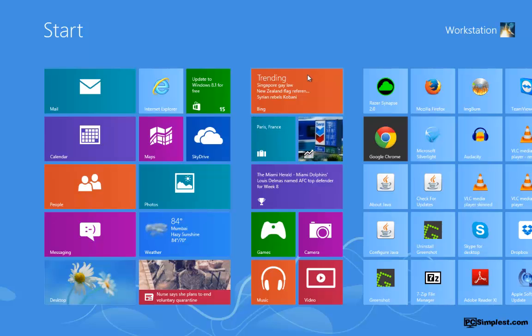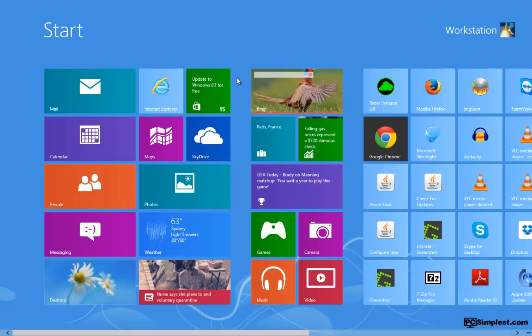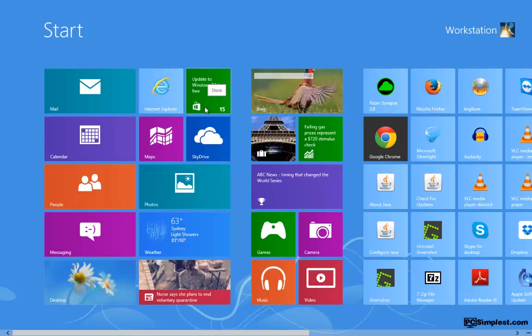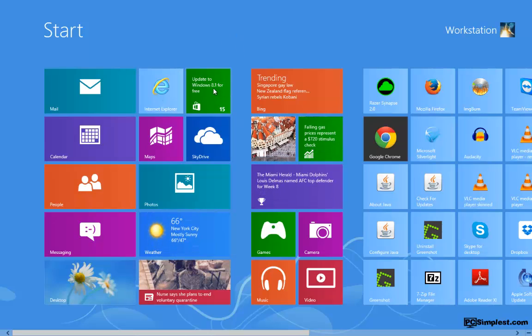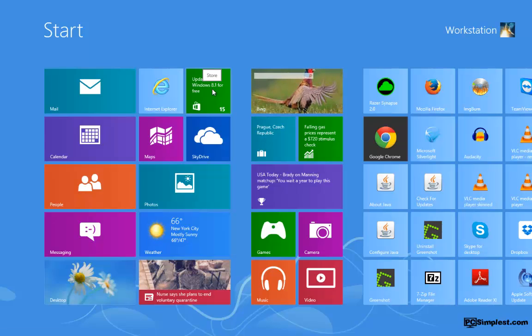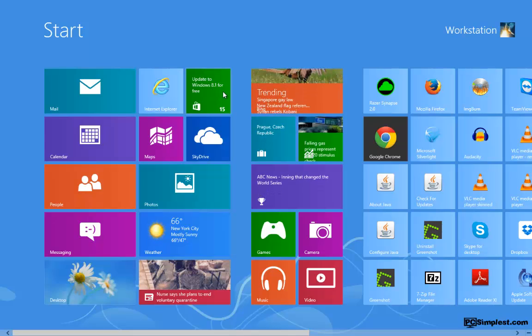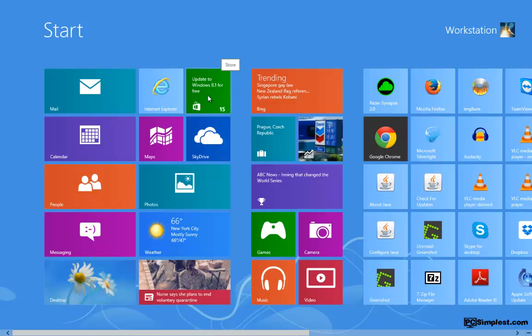So what we need to do is look for the store tile. When we're at our start screen here, we see all of our tiles, and what we're looking for is the Windows Store. You'll see here that this has a little bag icon, and if we hover over, you'll see that it says Store. This may be in different locations, but if you just have a regular, fresh install of Windows 8, this is pretty much like a default setup.